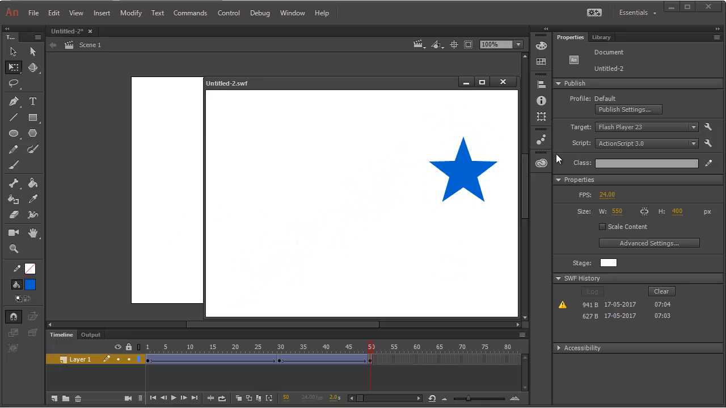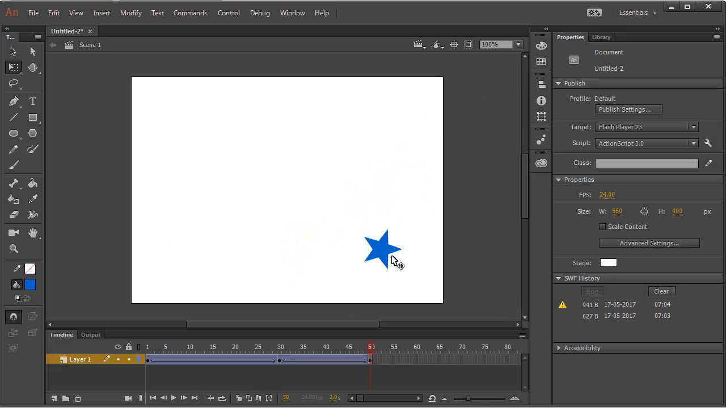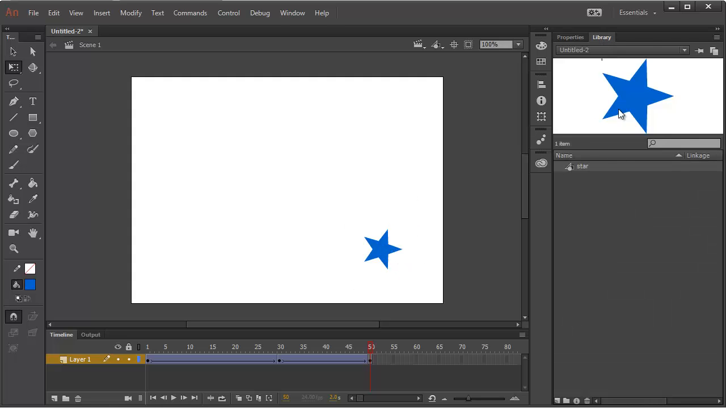Great. Now I told you that we have to convert this object into a symbol. Now let's see what happens if I don't convert this object into a symbol. If I go to my library, you can see that I have one symbol that is called star. Now another thing to keep in mind is the layer that you're using for Classic Tween, you should not create any other object in that same layer. So better, once you finish the job, lock this layer.